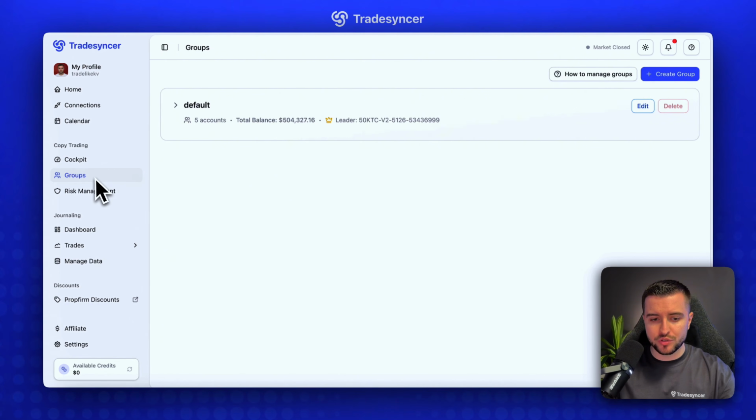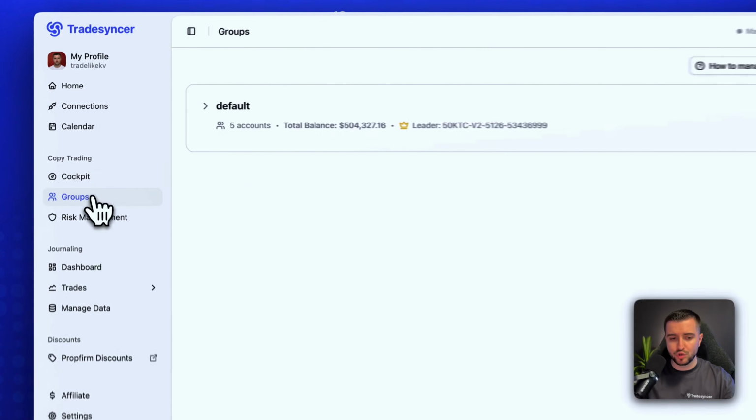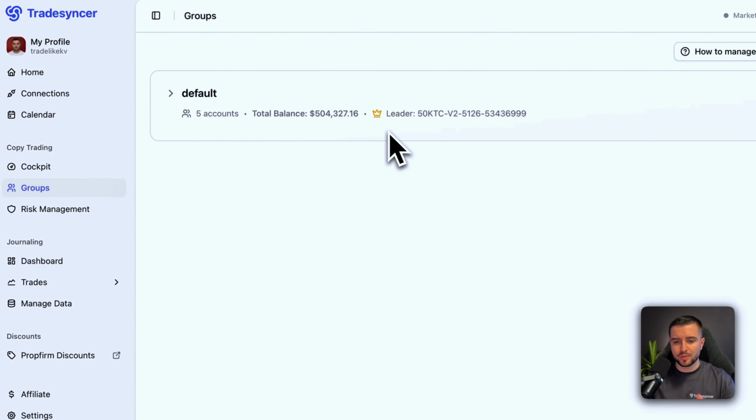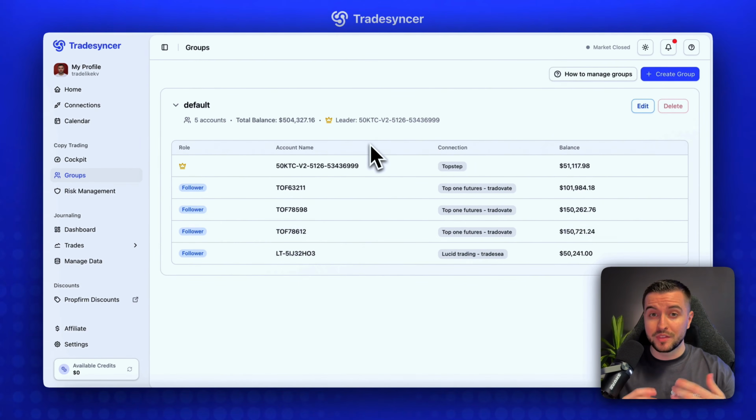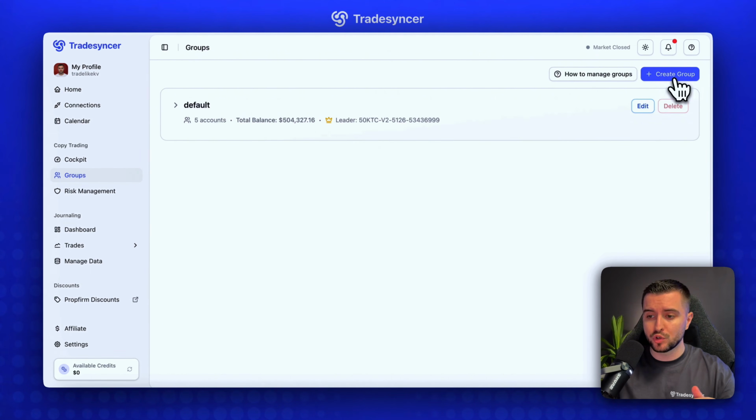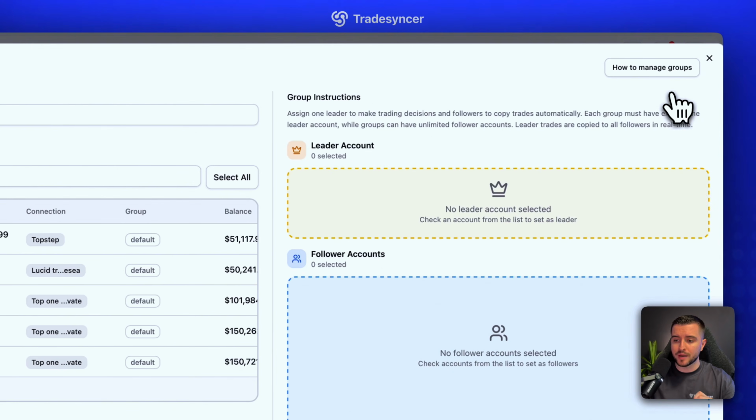First, to get to the screen on your left toolbar, click on Groups under Copy Trading, and you'll be presented with this screen, the default group setting. Here is where all of your connected accounts are going to show. This is the default group. It cannot be deleted, but we can add other custom groups. We can click Create Group at the top right corner.